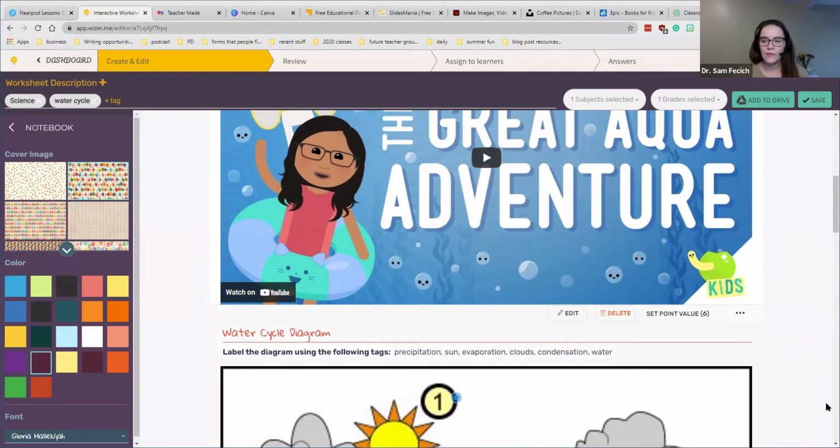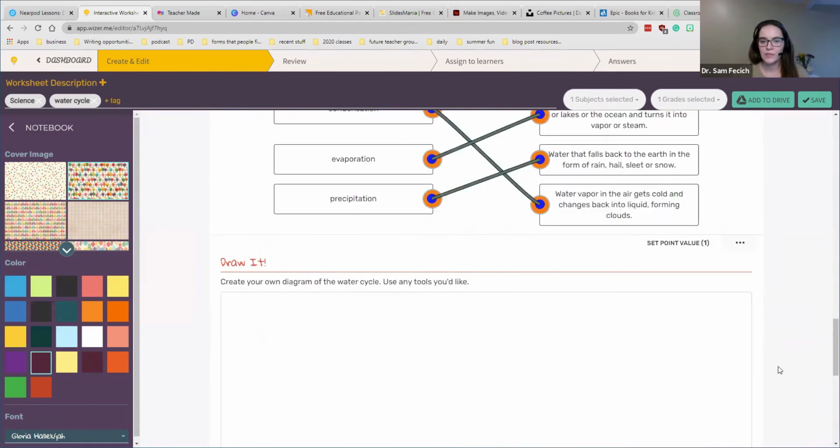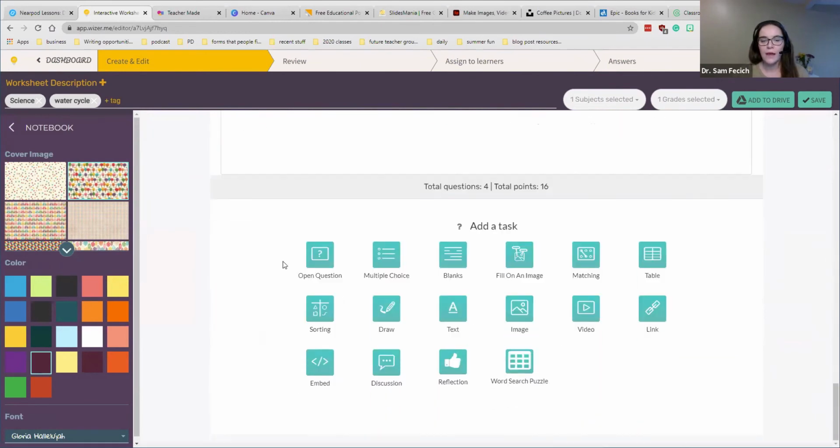Another really cool feature within Wizer, let me go down here for a minute. Here's all the different types of tasks you can add to a Wizer worksheet. So you can add a link for them to go out and do some research and check something out. You can add a reflection piece. You can add the image where you can label different parts, or just a regular picture if you want students to make observations, sorting items, maybe living and non-living things. You have a bank of items and you have to sort them into the table. And then other types of assessment questions.